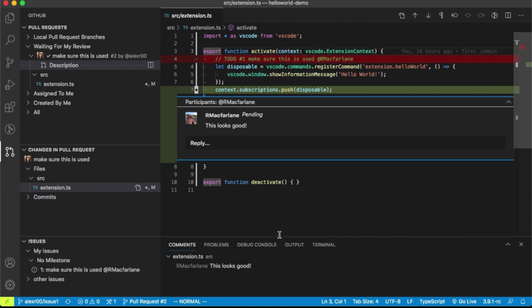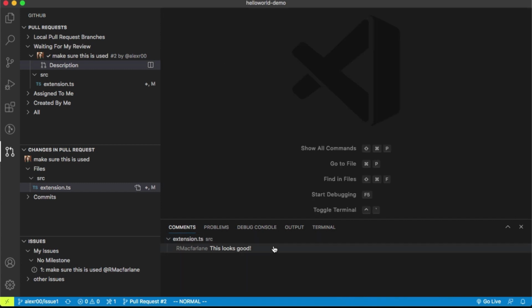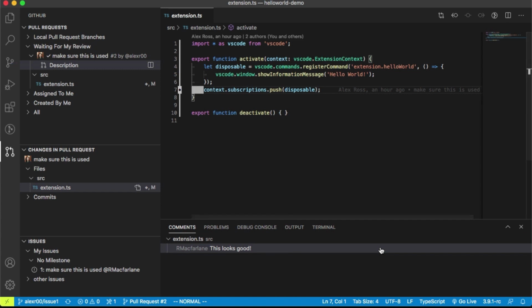Additionally, when I checked out the pull request, a new comments view was added to the panel. And from here, I can also get an overview of all comments on the pull request and quickly jump to them. So if I were, for example, addressing feedback on a pull request, I might want to be able to jump through my comments and make sure that I address all of the feedback in that way.